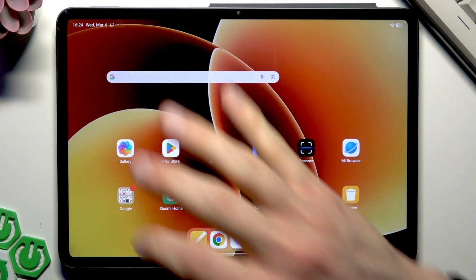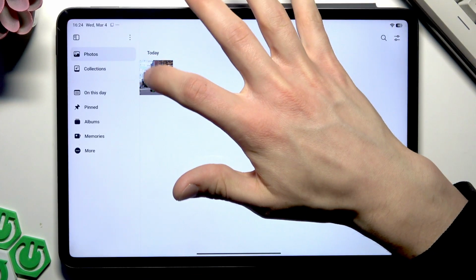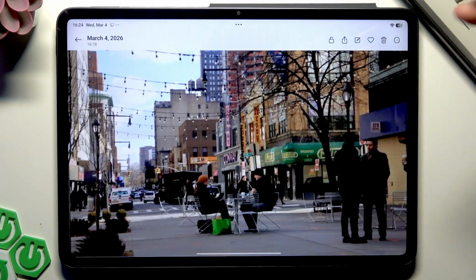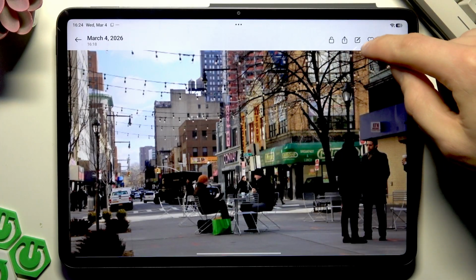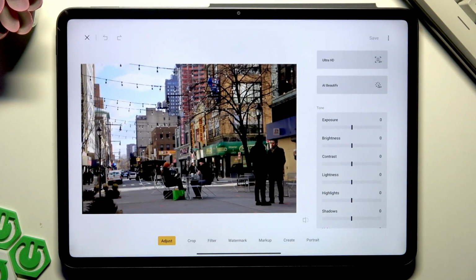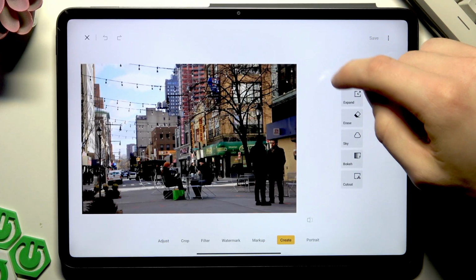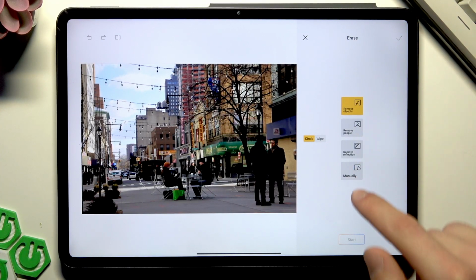So first of all, we're gonna have to open the system gallery, and then we have to open the photo where we want to erase something or someone, and then tap the edit icon on the toolbar, go to create, and then select erase. And now we have 4 different options.